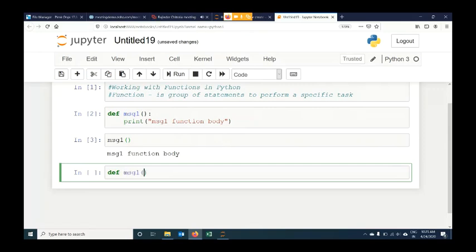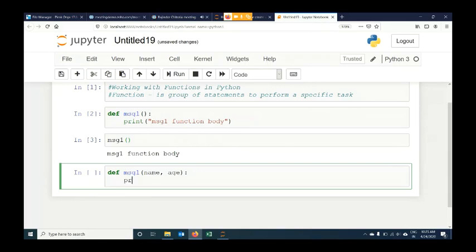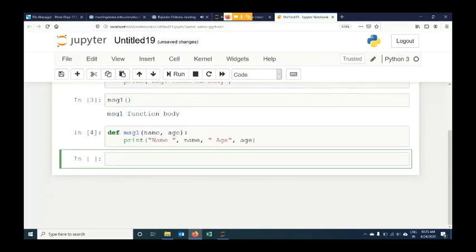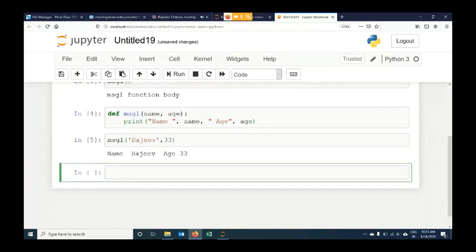Thereafter, if somebody asks how to pass values as parameters to this function, let me take the example of name and age, two parameters. Then subsequently print the values given by the user, name and age. So whenever the user gives a value, say Rajiv and 33, the respective body will get executed.